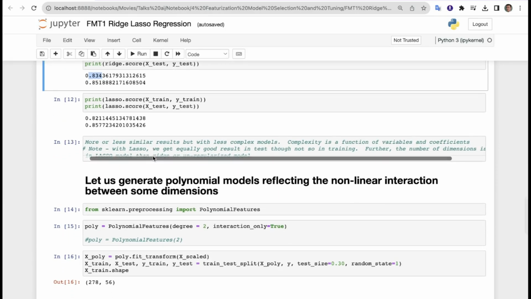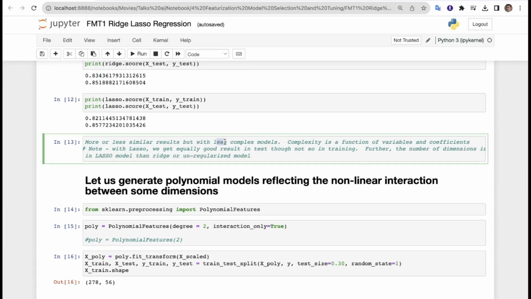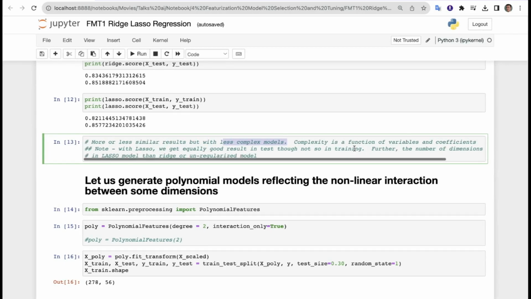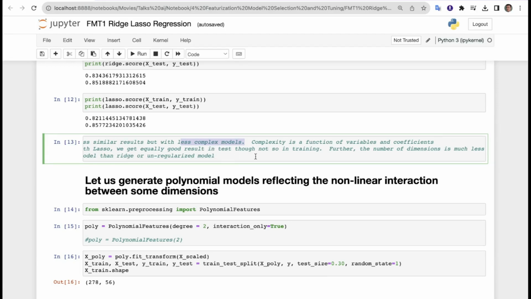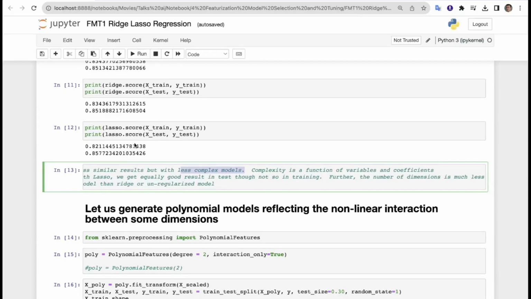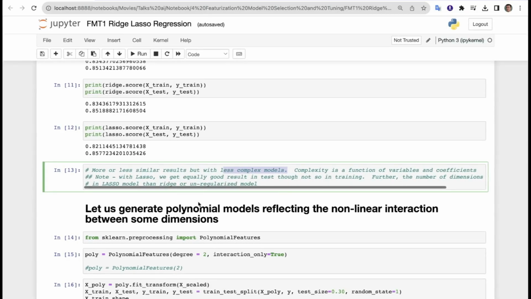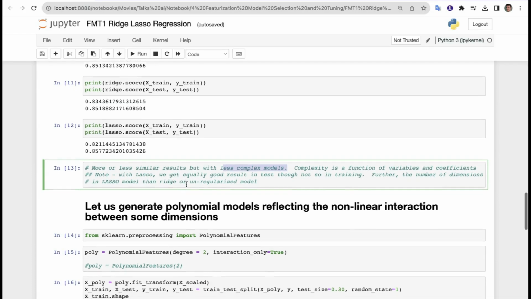The results are more or less similar, but with a less complex model, of course. Complexity is a function of variables and coefficients. So with lasso we get equally good results in test, though not so in training. Yes, of course, we can see here that the number of dimensions is much less in the lasso model than in the ridge or unregularized model.